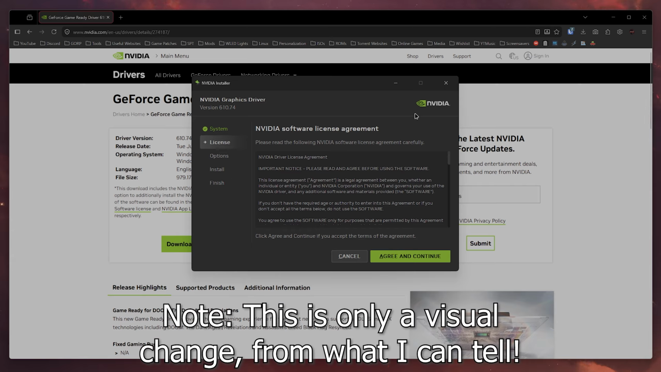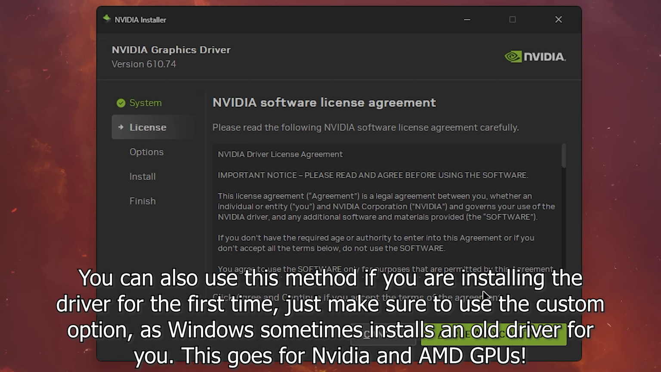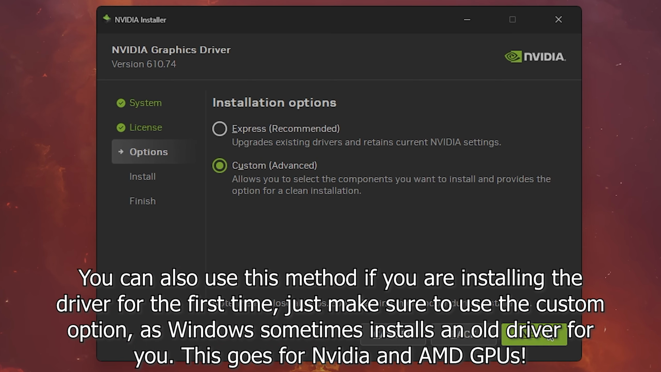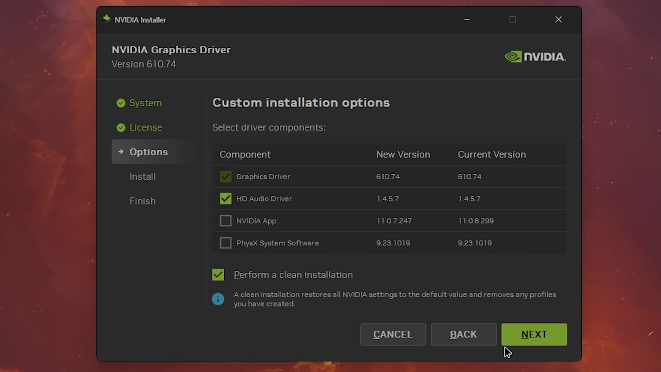They changed the style. It's usually much less modern looking than this, but you can go ahead and close your browser now. What you want to do is click agree and continue, then custom, next, and then perform a clean installation. This is how you do it if you want to install it right from the website. I'm not going to do that since I just updated the video driver, but that is how you do it with the NVIDIA app and then just downloading the driver straight from NVIDIA's website.